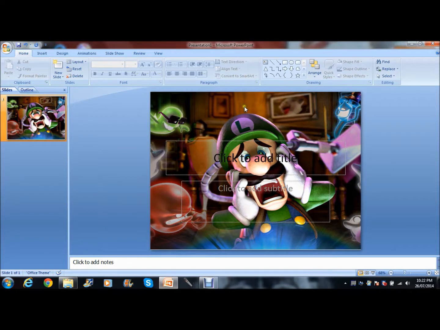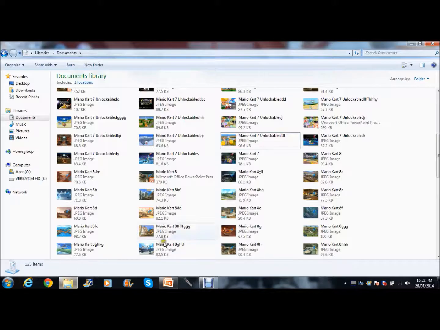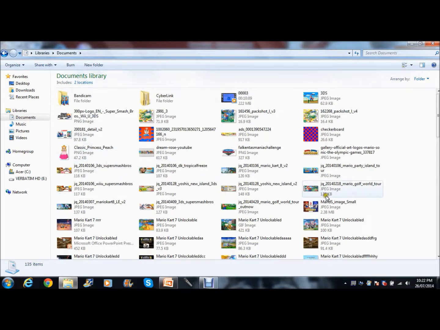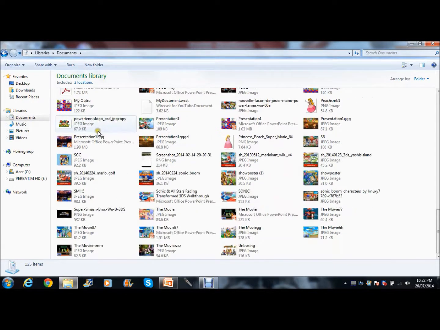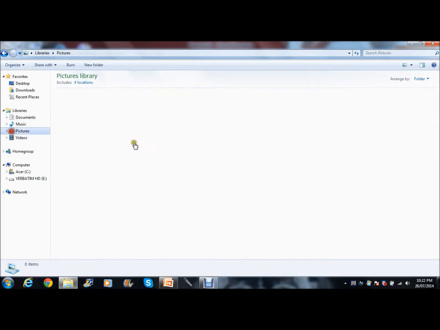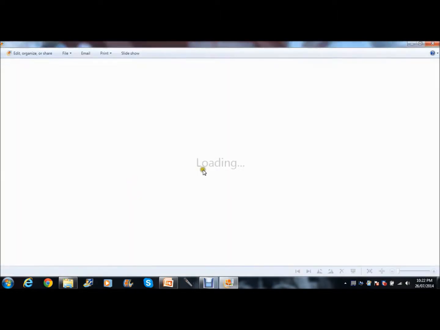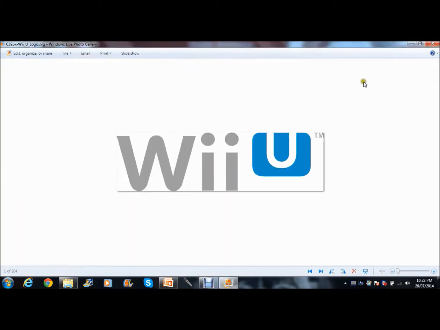Now the next step you have to do is find a logo. Trying to find a gaming logo is the most important thing you have to do. So you have to try and find a logo, for example, if I can find one. Hang on, let me just check. Oh yeah, for example, the Nintendo Wii U logo.